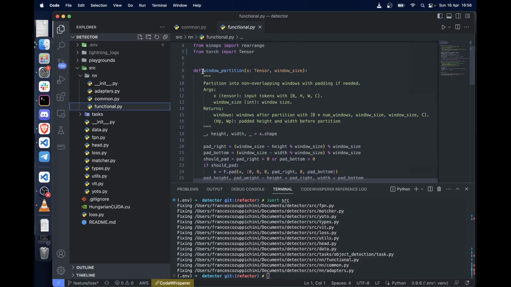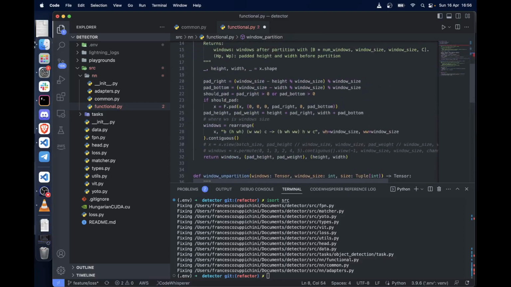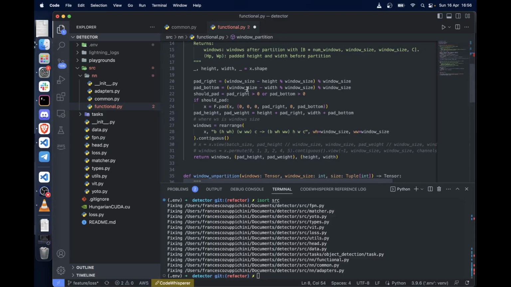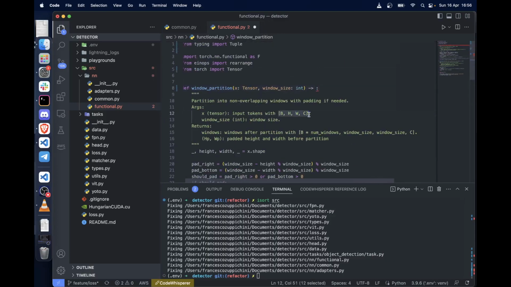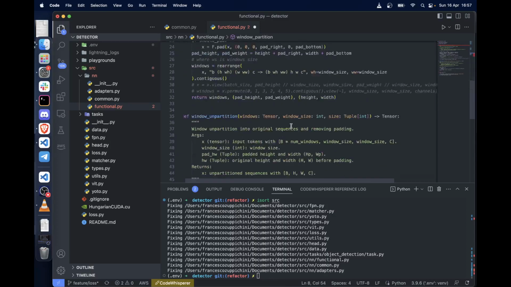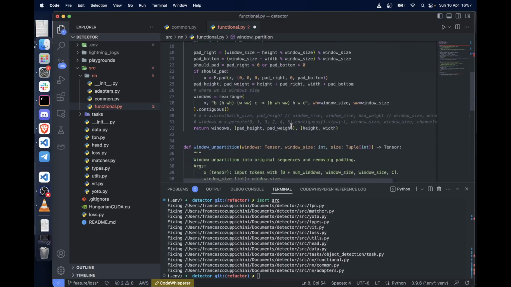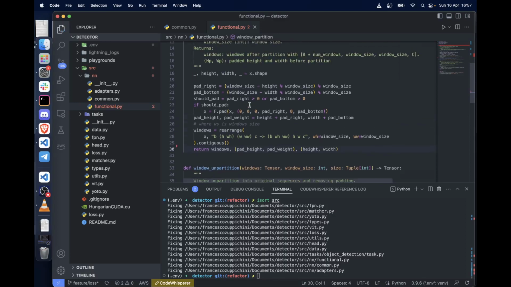Okay, then I also have a functional. Here I have window partition that basically is gonna partition. It's gonna take a tensor of batch, height, width and channels. It's interesting. This is using my transformer block. Yeah. I need to check for that. This was original code. Don't care.